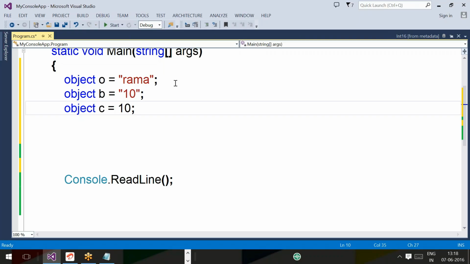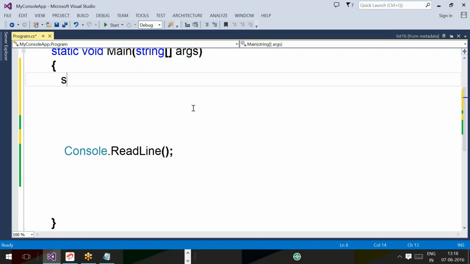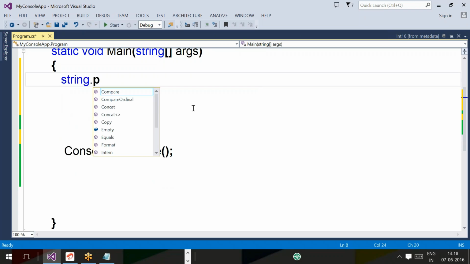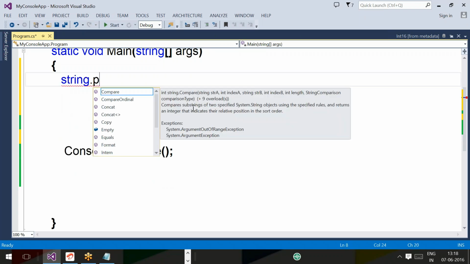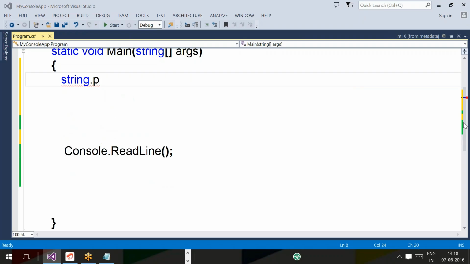Next question: is the parse method available in the string class? It isn't needed, sir, because what the method is doing is converting string to some other type, and it is already string data. We don't require it. That's why the parse method is not available in the string class.